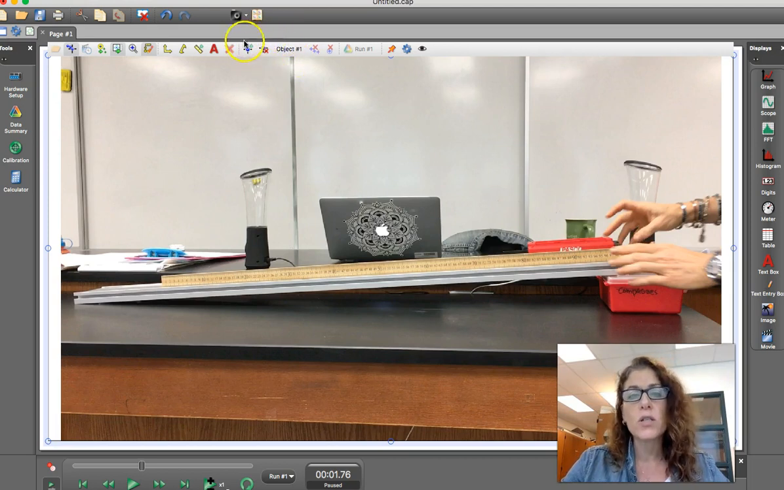So I've done that. I'm now at 1 minute, 0.76 seconds, and I want to get an object 1. So I just clicked this button here. And it might default to that. That might already be set up for you. If you click it more than once, you'll get more than one object. So right now we just need the 1. Once you've done that, go to the front of your cart, or you could pick any point as long as you always use the same point.